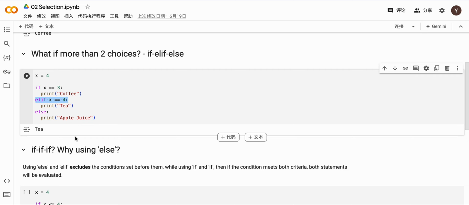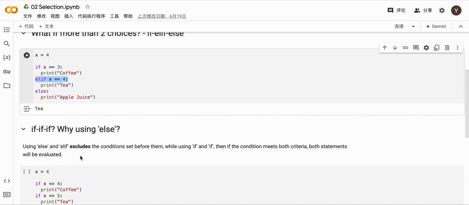You might wonder why I need to use if and else statements or if elif statements instead of using multiple if statements. This is because when you are using else and elif, you exclude the conditions set before them. Whereas if you are using if and if, or multiple if statements, then if the condition meets both or more criteria, all of the statements will be evaluated.